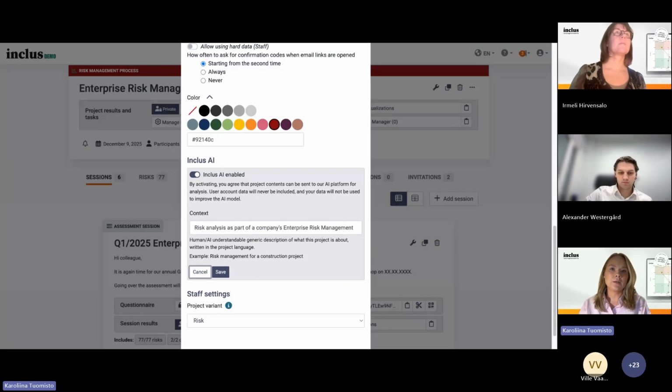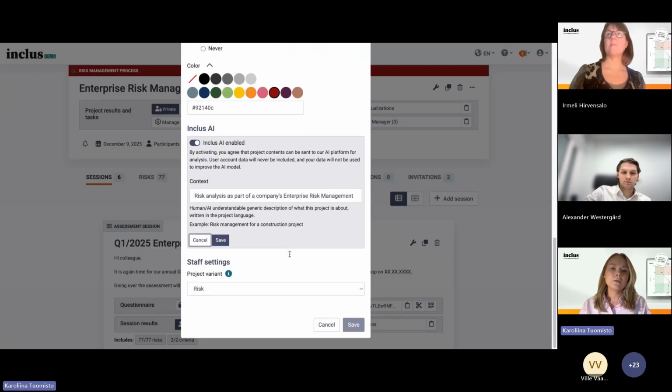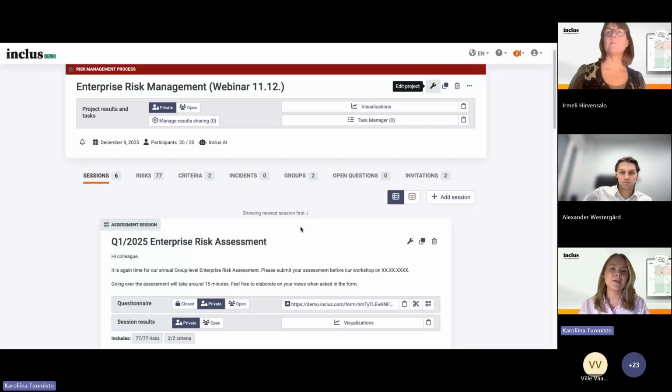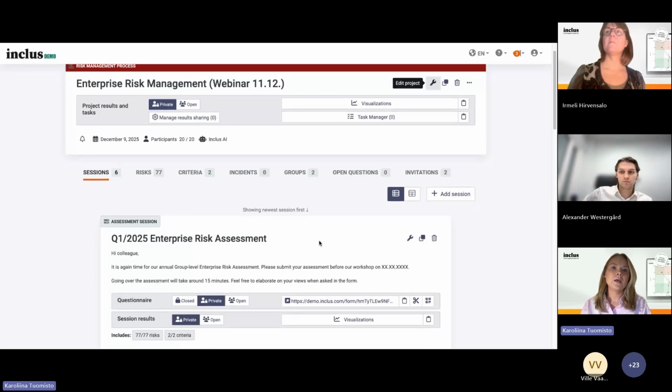After that, you can give the AI a context. You can write about your company, the industry your company is working in, and of course, this risk management project you are working with right now. The more precise context you can give to AI, the better it will actually work for your project. So we will just save this and save again, and now we are good to go with the AI features.